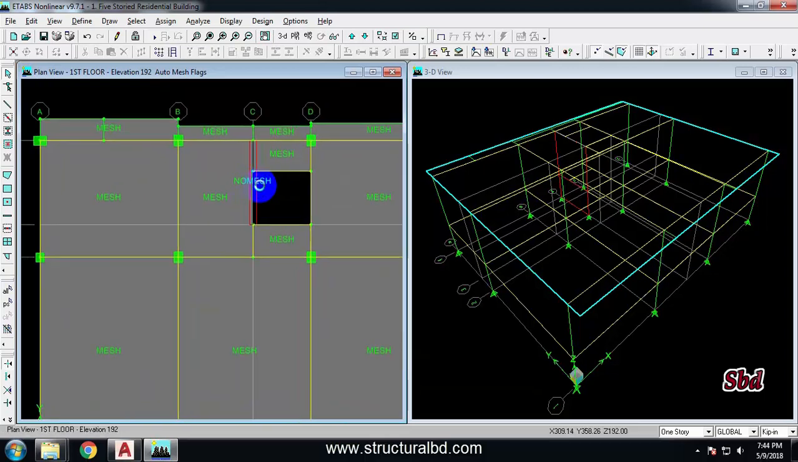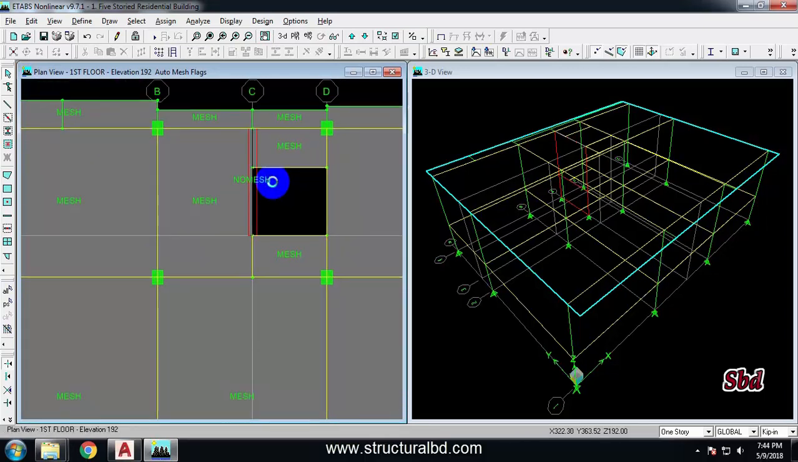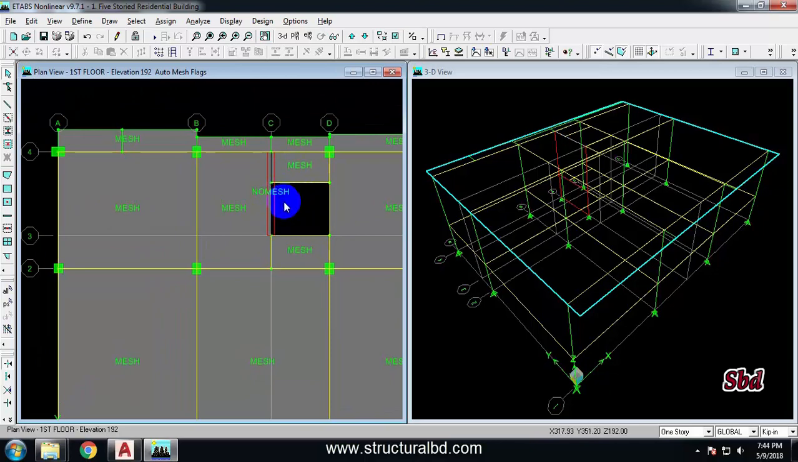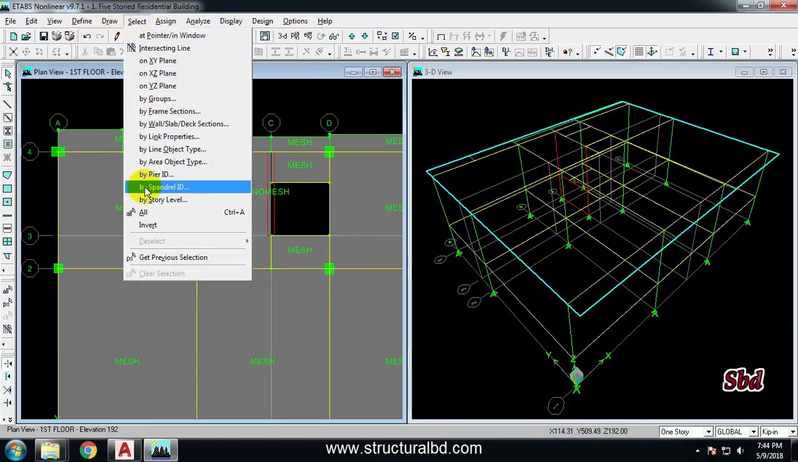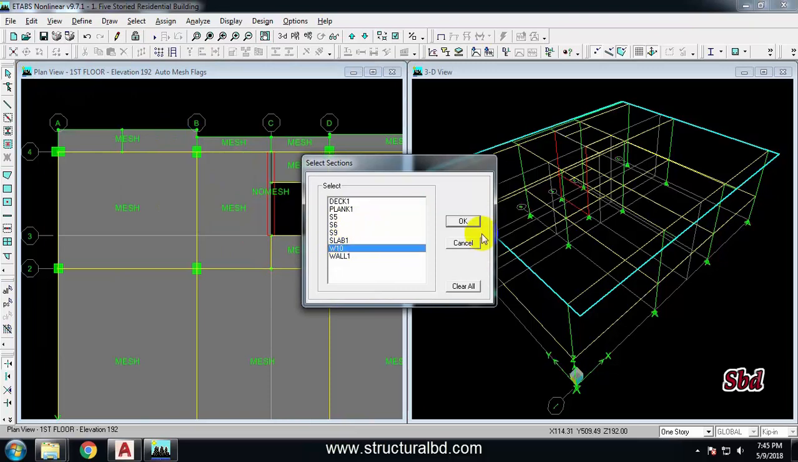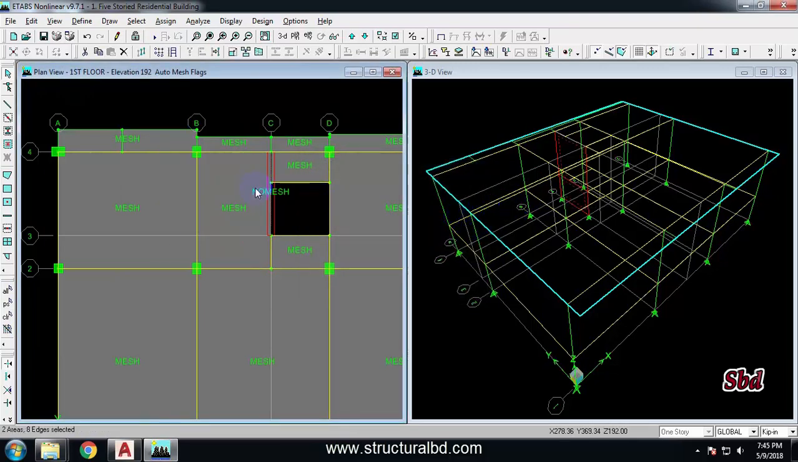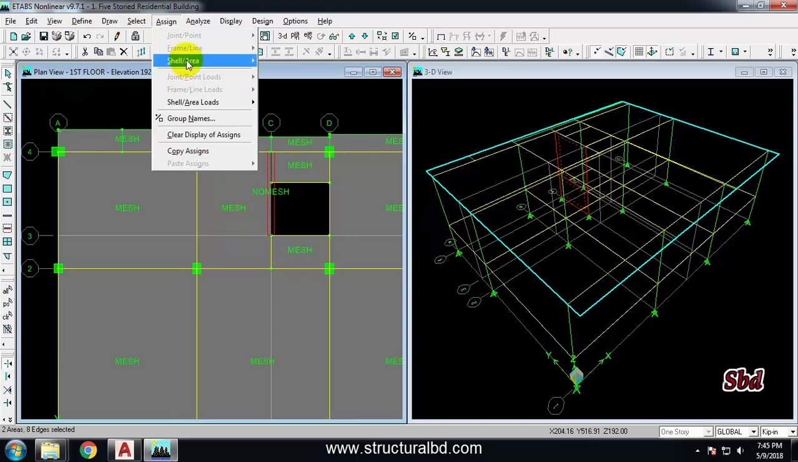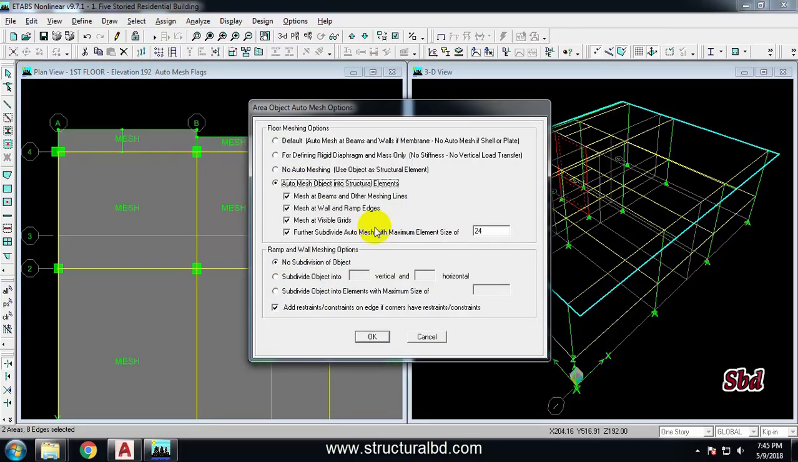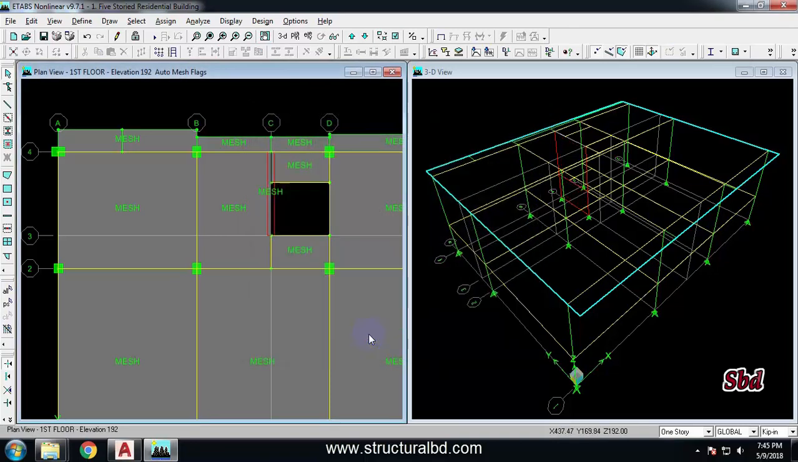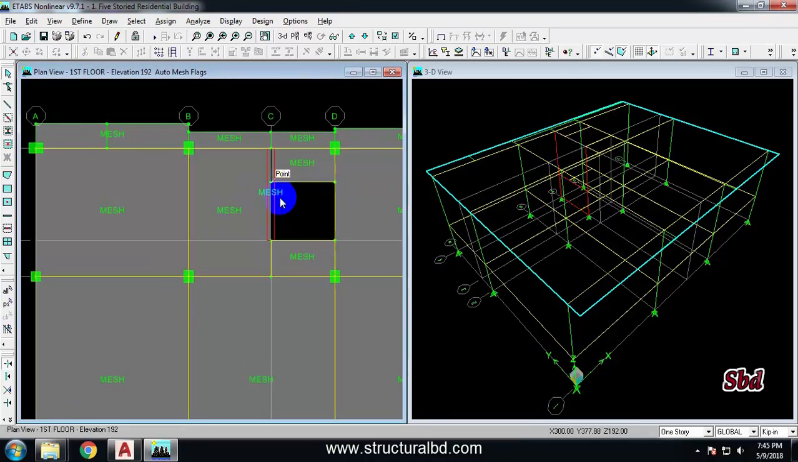But there is no mesh for my wall here. I can do auto mesh for my wall by going to Select, By Wall Type, this should be W10. So all the walls are selected. Go to Assign, Shell Area, Area Object Mesh, and from here choose the ramp and wall meshing option, check the third one, and this should be 24. OK, now you can see it is showing the mesh. So the wall is now under auto mesh.